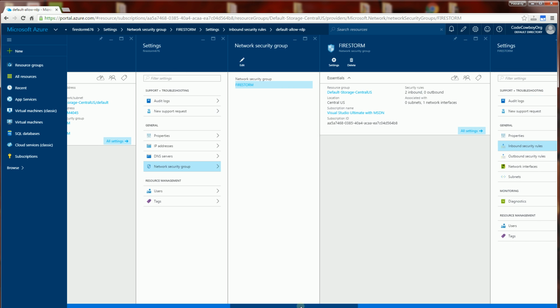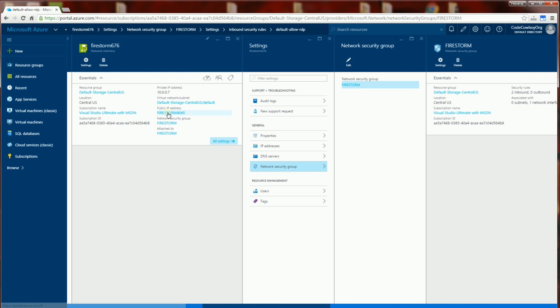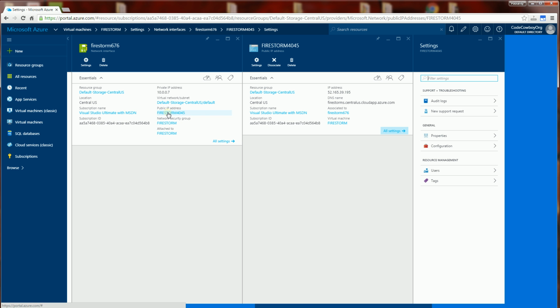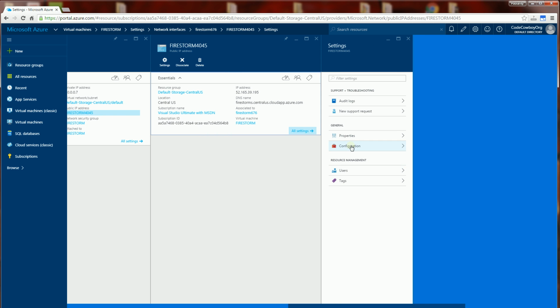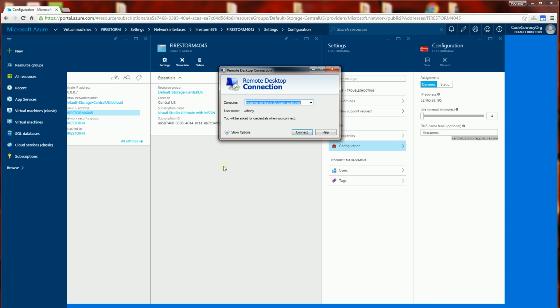Now, to get a domain name here, I'm going to click on this public IP address, and you'll notice I have a DNS name, and the way I configured that is I click on configuration under the public IP address, and I put in Firestorms, and this is my fully qualified domain name, which is the domain name that I am going to log into under the Azure DNS.